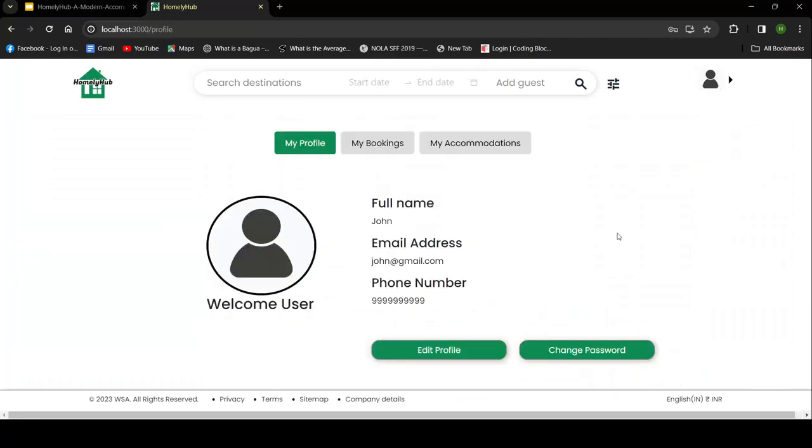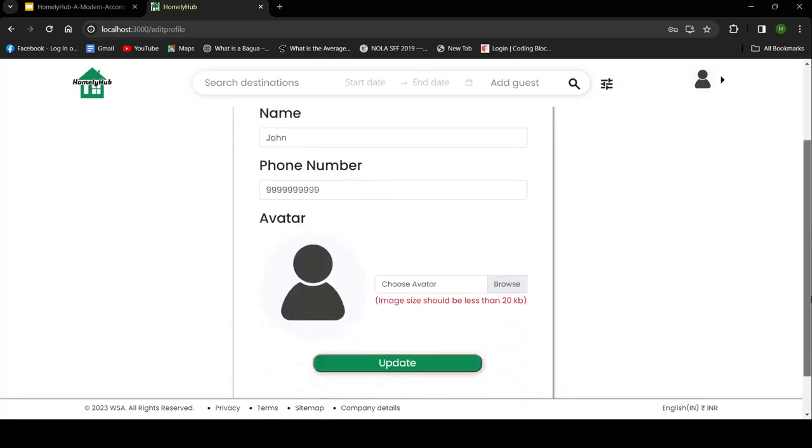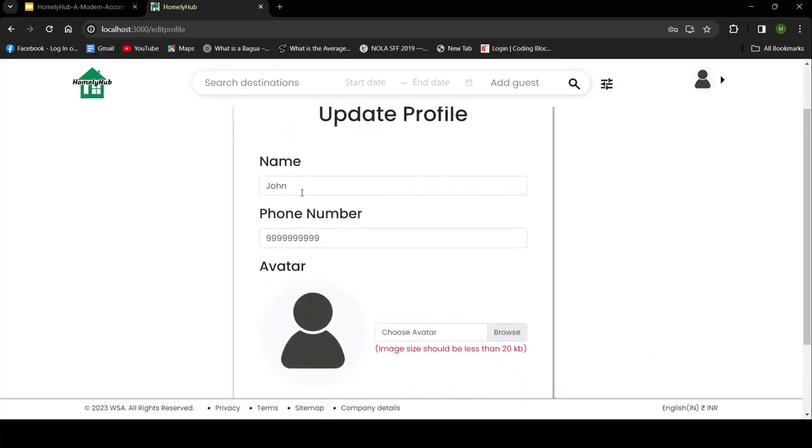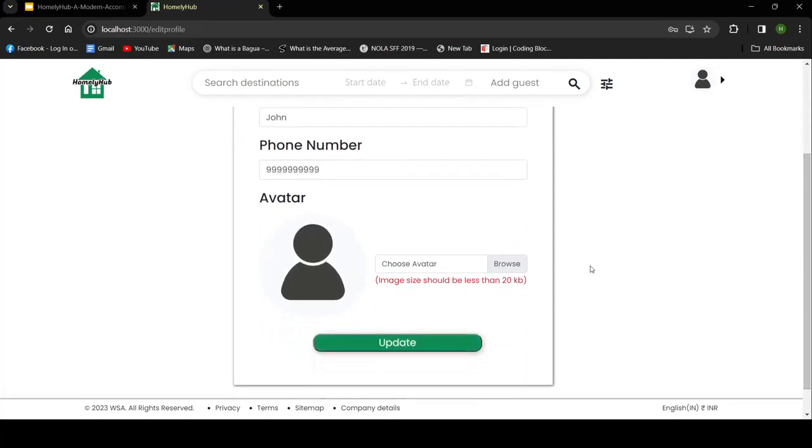So this is my account option, where the user can see his or her details like name, email address, phone. This is the avatar that the user can change. How? There is an option, edit profile. If I click on it, now this is showing me that I can change my name or phone number, or I can add an avatar. Let me add an avatar.